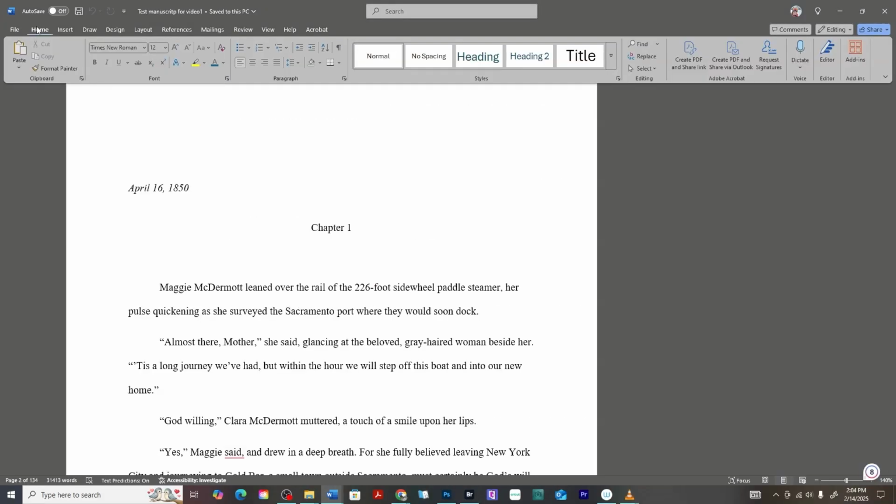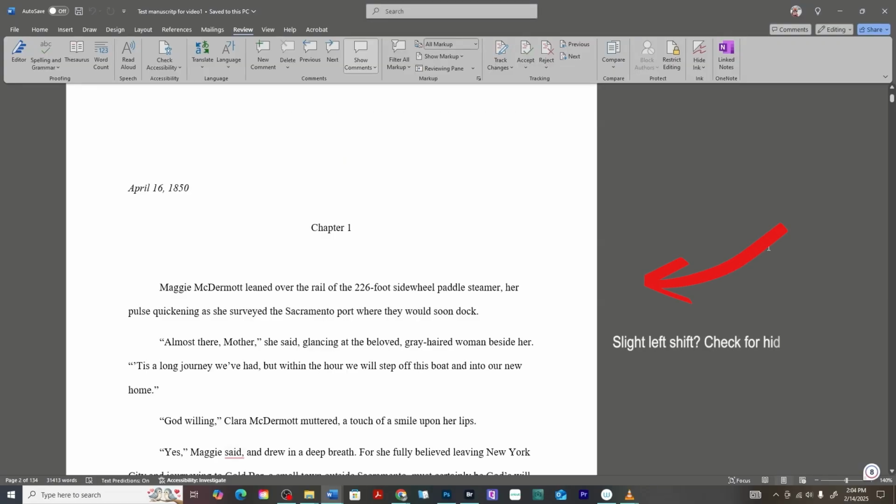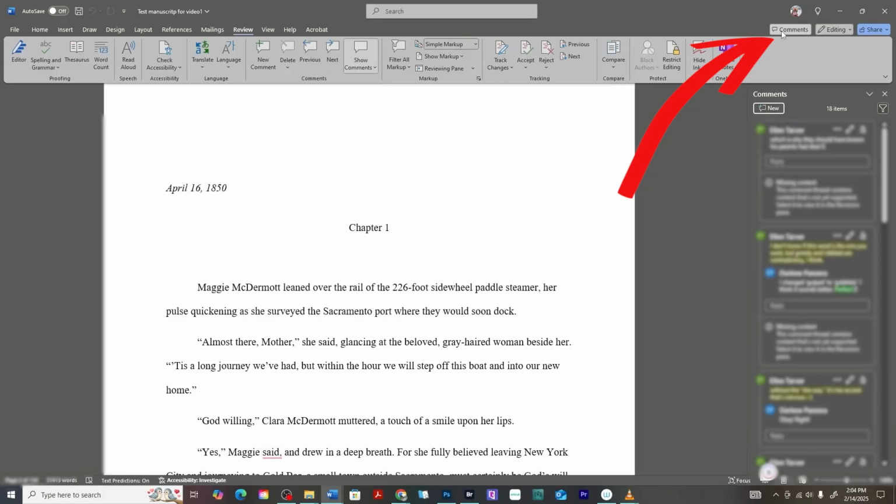On the home tab, you want to scroll over to review, and under review, even if you don't currently see the comments, like you can see the Microsoft Word doc is slightly shifted over to the left here, telling me that there's definitely some track changes and comments that need to be removed. There's this toggle that has all markup. I'm going to click this comments toggle right here. Now this brings up all the comments throughout the manuscript.